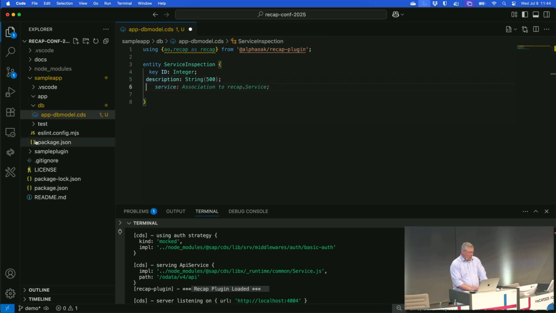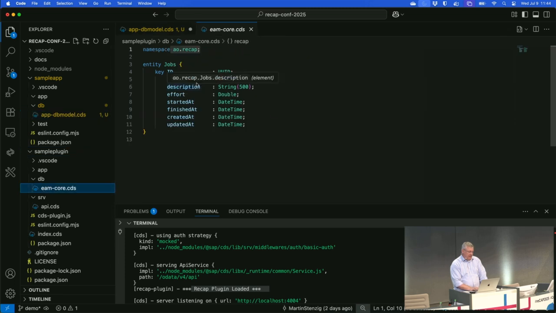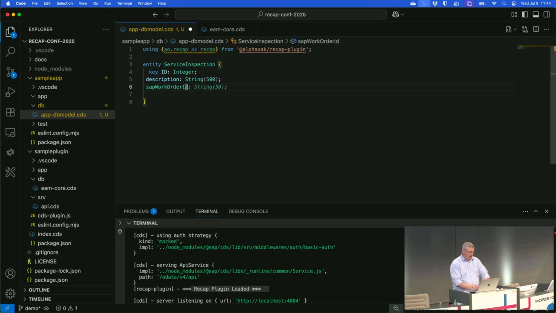So the other thing that I want to put into my main entity is a joining field. And the joining field in my case might be the SAP work order ID. What you see here, though, is that the SAP work order ID, in my case, is not necessarily a key field, it's just another field. So here I have the service inspection, and I will just leave it with that.